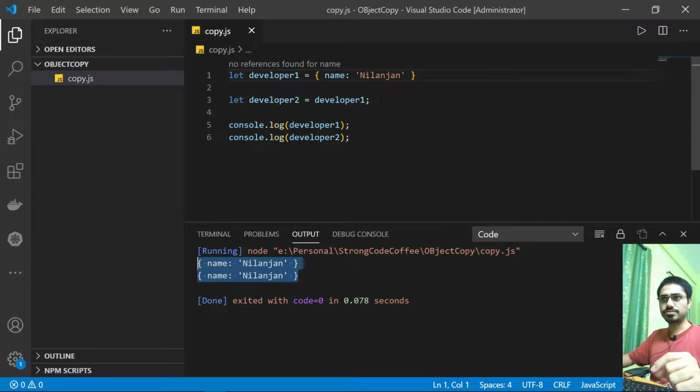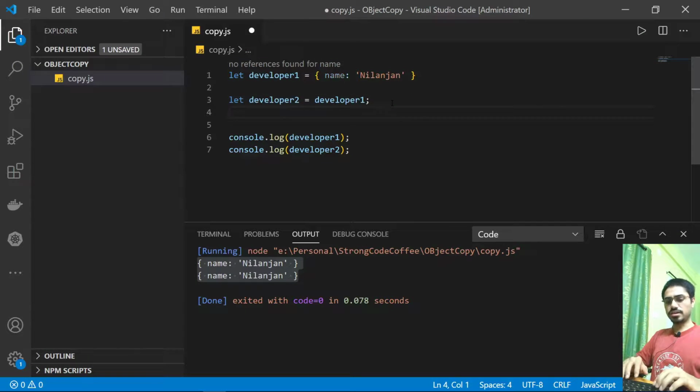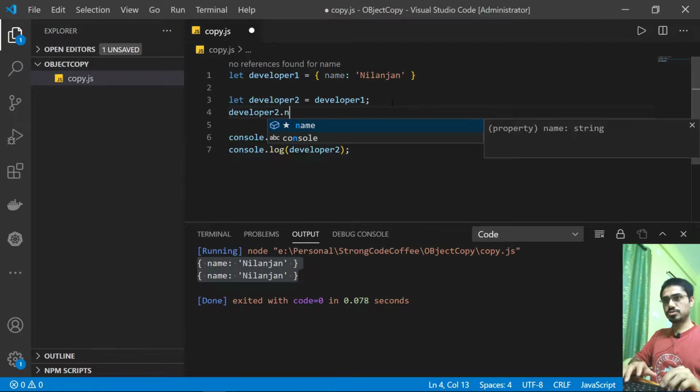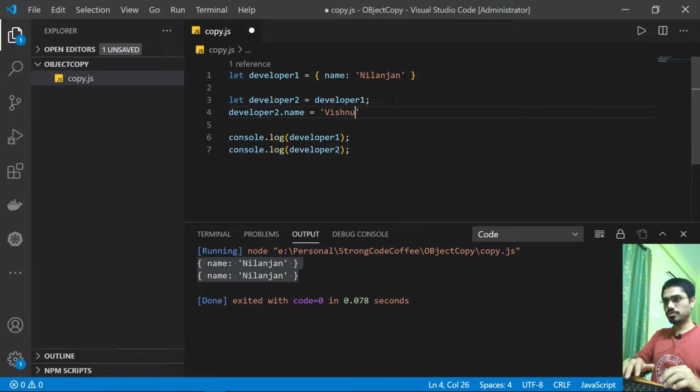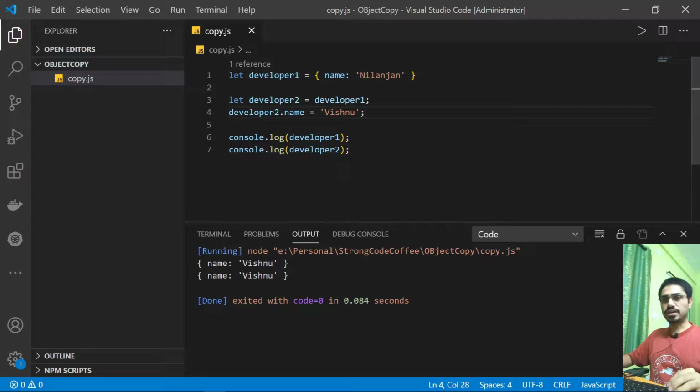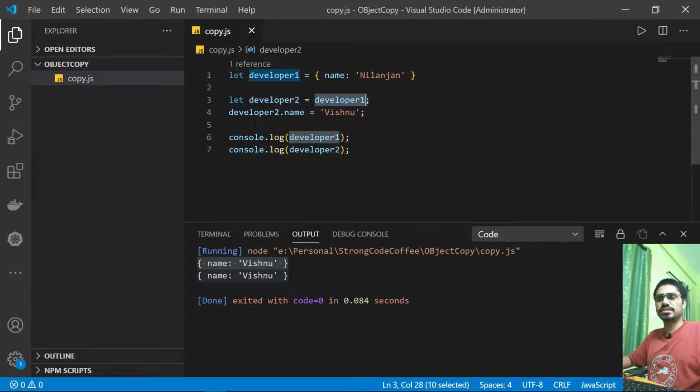So the moment I have executed line number 3, what is actually happening is developer 2 is having a copy of the memory address for developer 1. So essentially, if I happen to change anything on developer 2, let's say I give it the name Vishnu, remember my colleague's name, and if I execute this again, I would see that even the first developer's name is changed. So this is an example of a shallow copy where I have copied developer 1 into developer 2, and as a result of that, when I change developer 2, I get the same change reflected in developer 1.